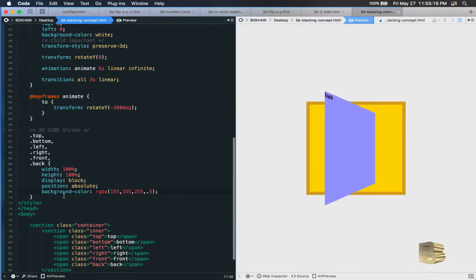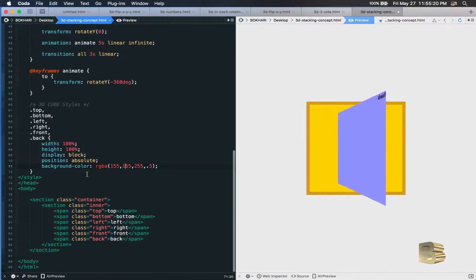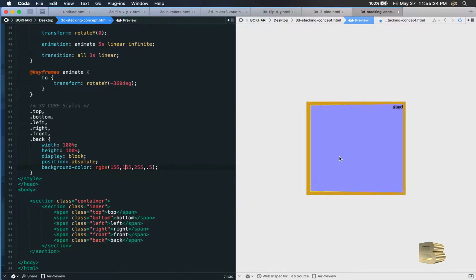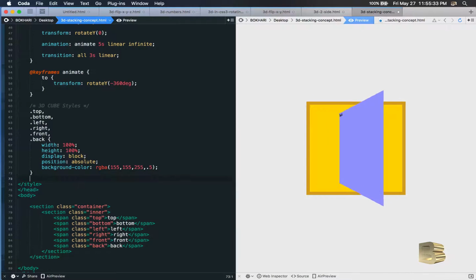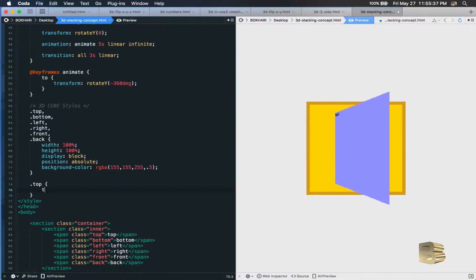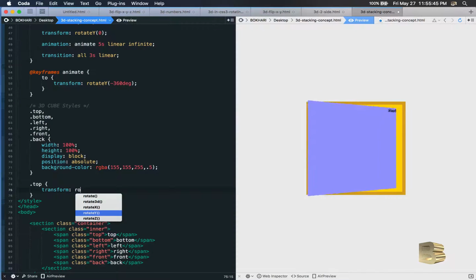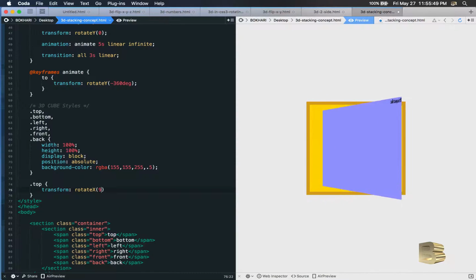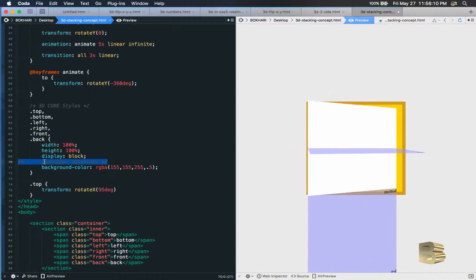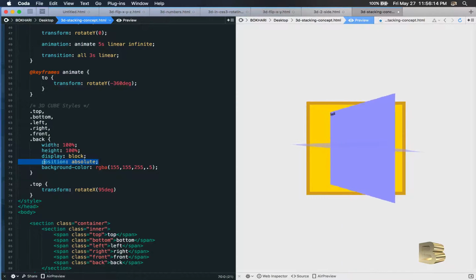Moving on. So what else do we need to give? Okay, so let's style them separately one by one. First the top one, so transform rotate in the x-axis. Let's put 95 degrees, so that we can see where it is. Beautiful. Let's comment this absolute.